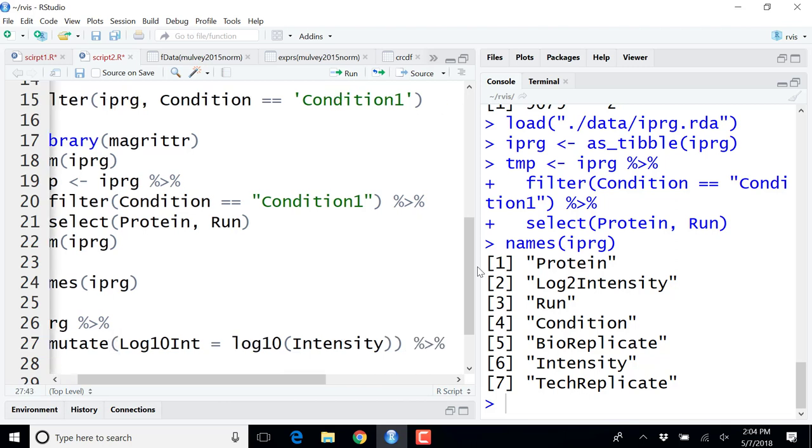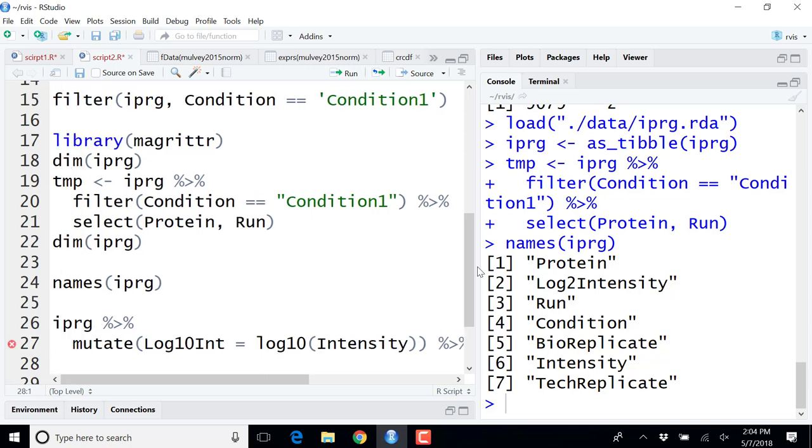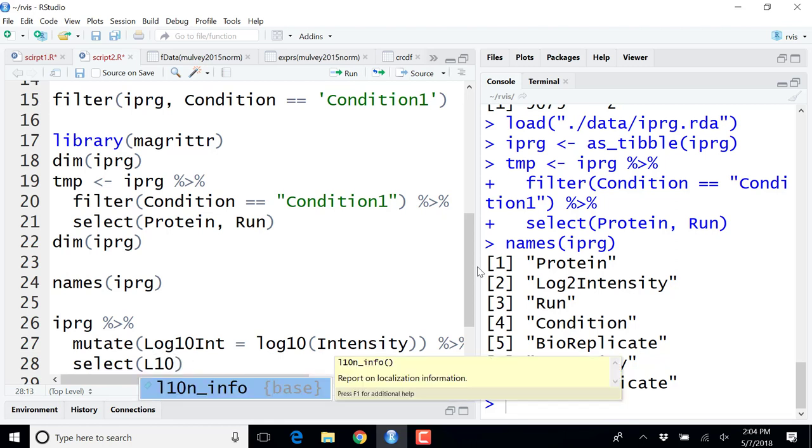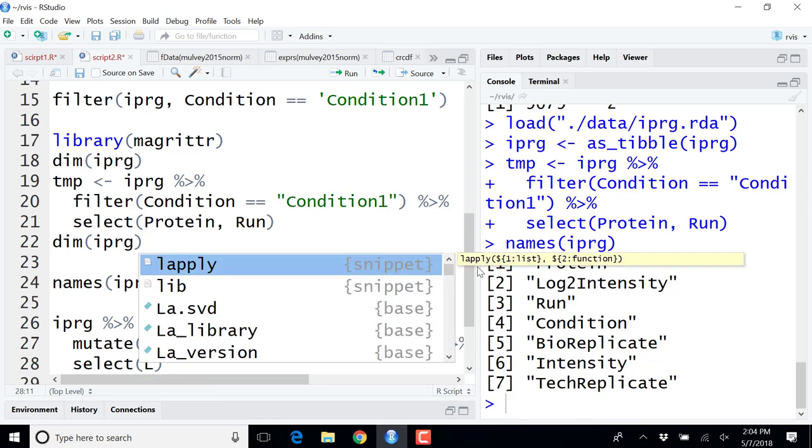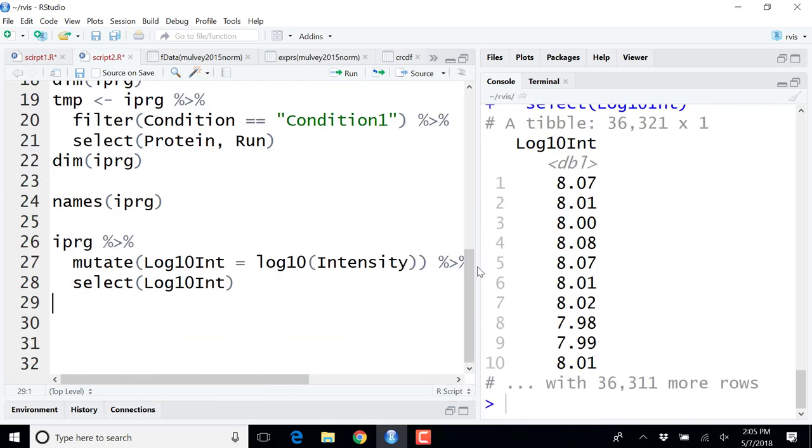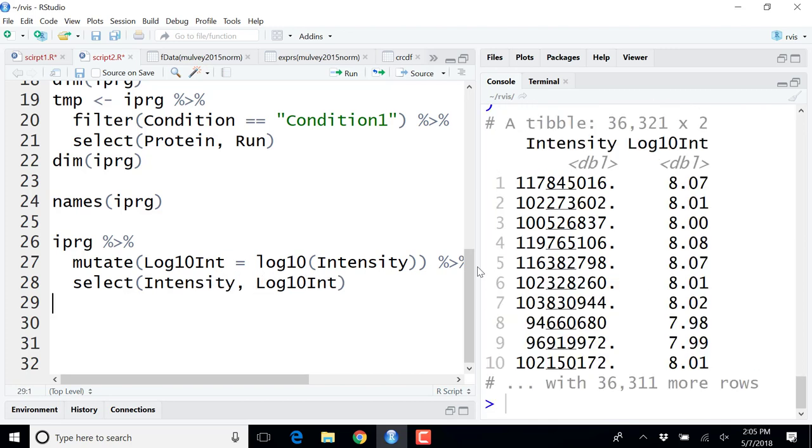If I run this like it is, I will not see very much. So I'm going to select log10int. Okay. And here it is. So to make sure that I can see what I create, I create this column and only select that one for visualization. Oh, actually, maybe I could select two of them.